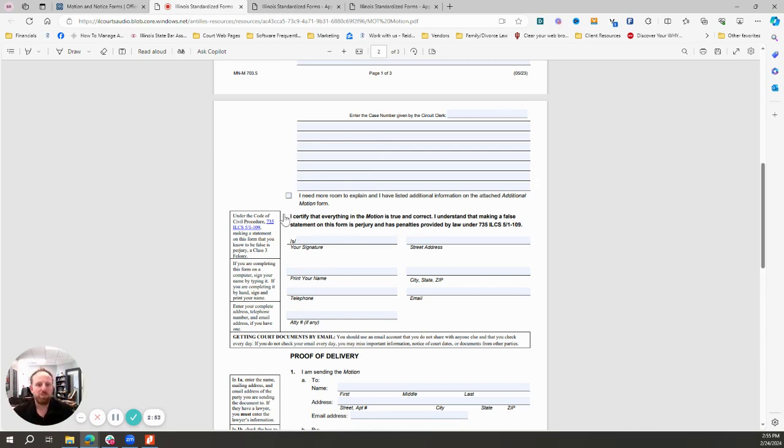Once you're done, what this basically says here is that to the best of your knowledge and belief, everything is true. You're signing this under oath, so take it seriously. If it turns out that you lied or you did it for harassment purposes, things like that, you can get yourself in some trouble, so take it seriously. Then down here at the bottom, you're going to sign it.